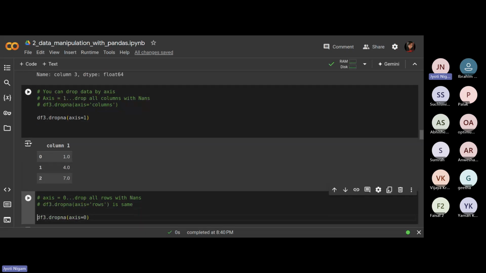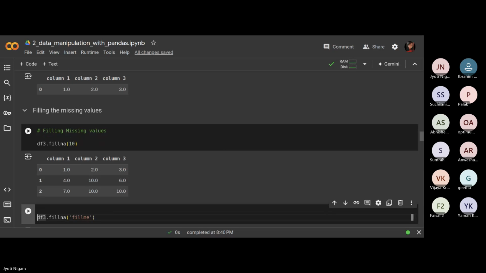So this you can execute and check. Now, as I said, dropping the missing values is one way. Another way is we fill the missing values. We don't drop the rows which have missing values. Rather, we replace them with some values, say, for that column, the most frequent value or the average value. So we replace missing values with such kinds of values.